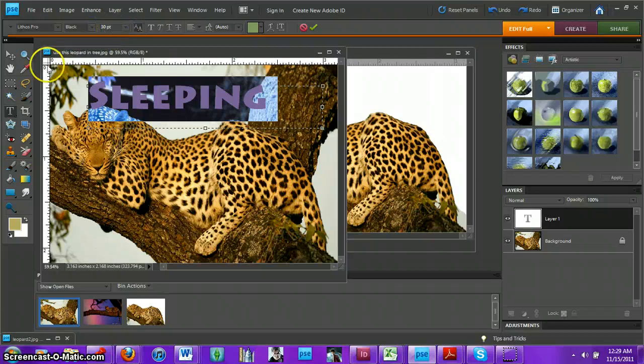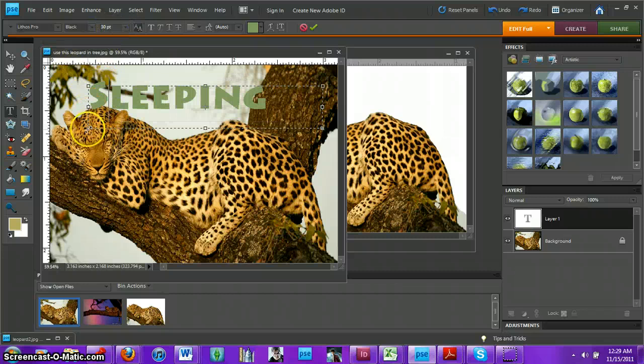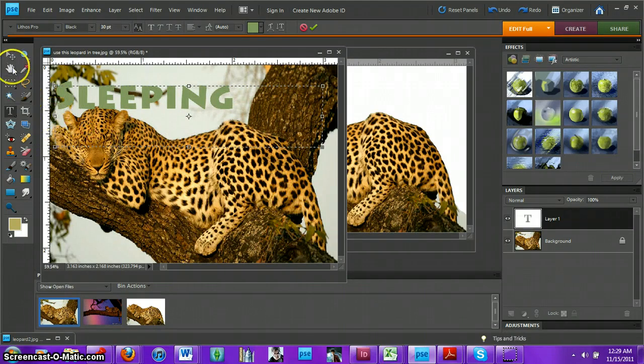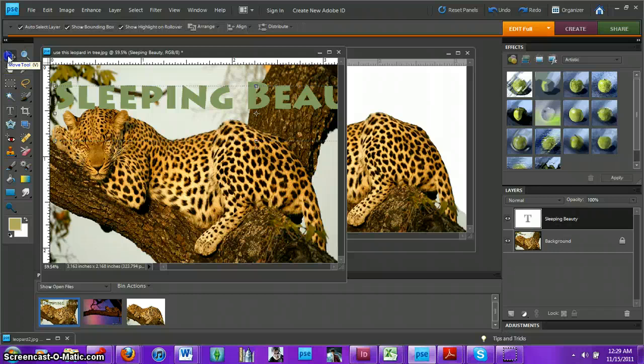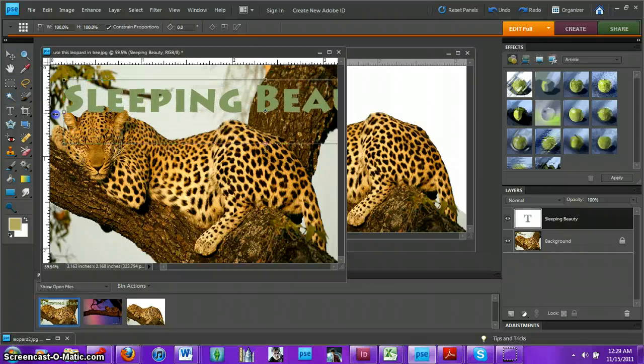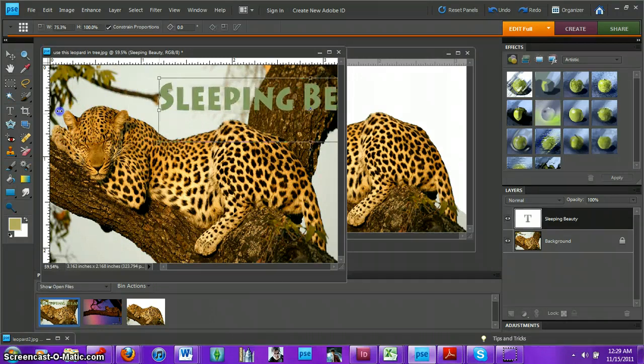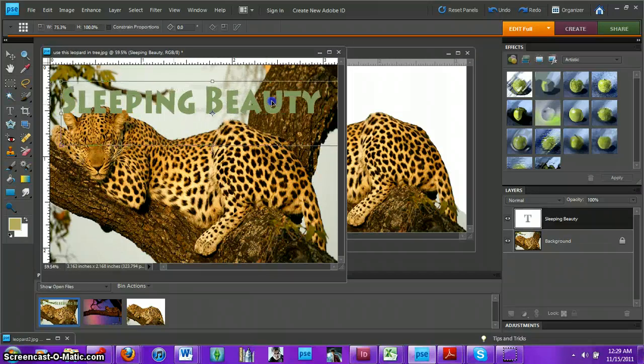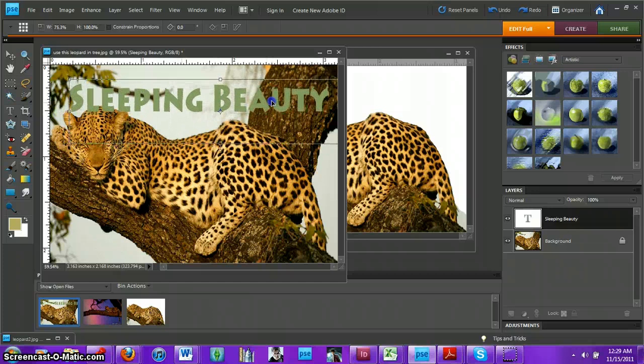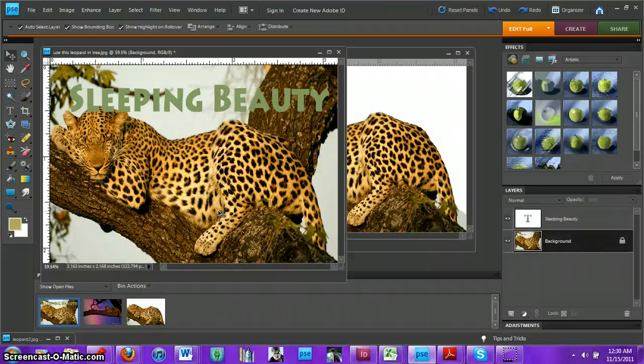And I know you can't see the entire thing, so I'm going to make this bigger so you can see the entire font, but then I'm going to condense it. So with the move tool, I'm just simply going to move it in so it's just condensed a little bit so you can see it on the screen. Like so. Press the little green check mark.